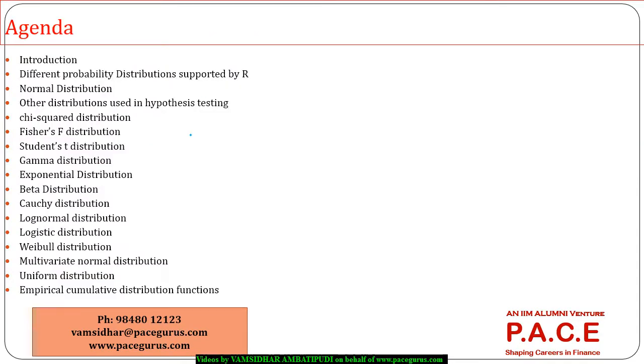So agenda wise, we would talk about the different probability distributions that are supported by the base R package. The base R, we are not talking about additional packages here. We'll spend some time understanding the normal distribution, which is one of the core distributions for a lot of business applications. Then, apart from the normal distribution, there are a few more distributions that are used in hypothesis testing.